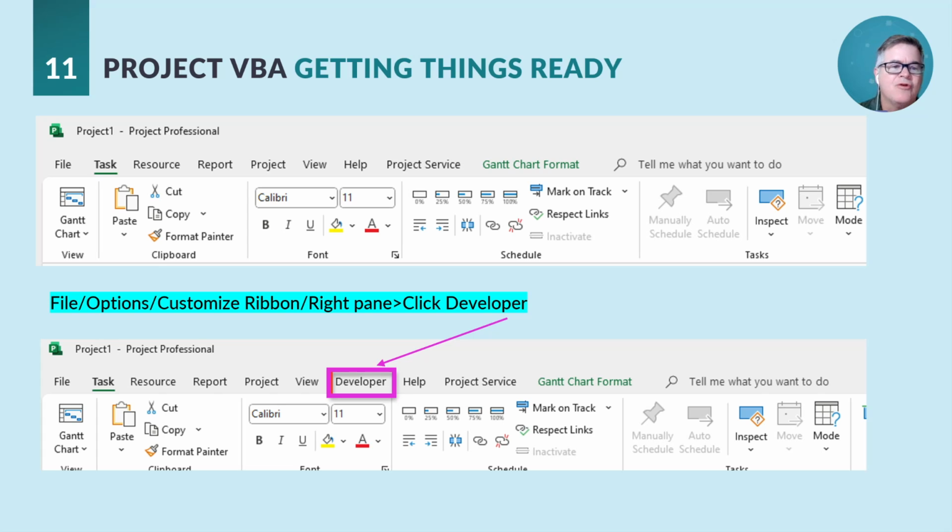To do that, you go to File, Options, Customize Ribbon, and then you'll see in the right pane an item for Developer. You click that, and that's how you add the Developer item to your menu.